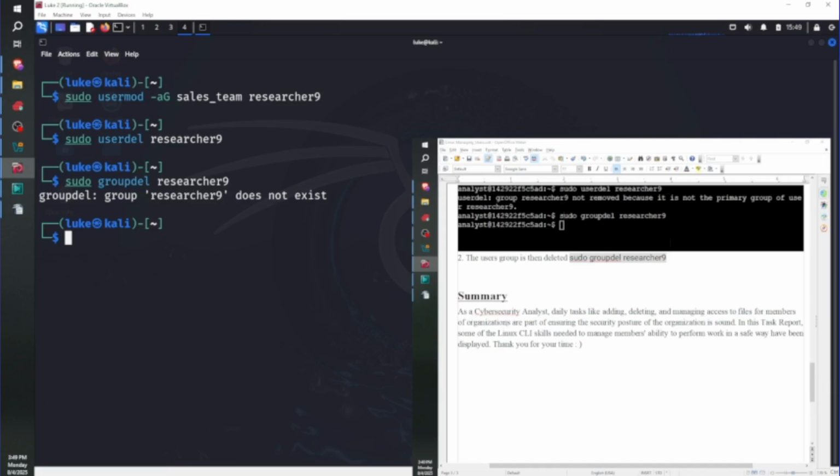As a cybersecurity analyst, or a CSA, daily tasks like adding, deleting, and managing access to files for members of organizations are part of ensuring the security posture of the organization is sound. In this task report, some of the Linux CLI skills needed to manage members' ability to perform work in a safe way have been displayed.